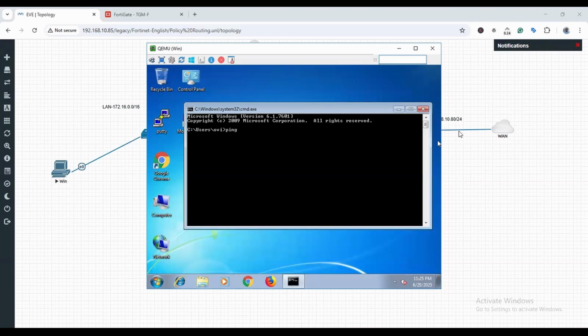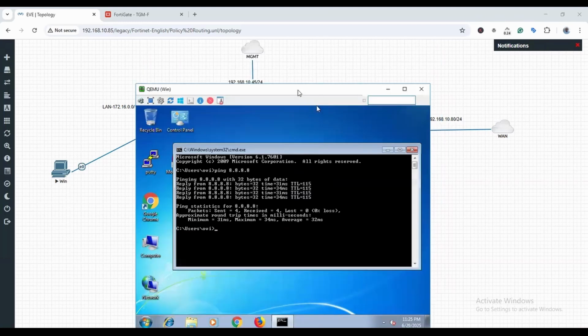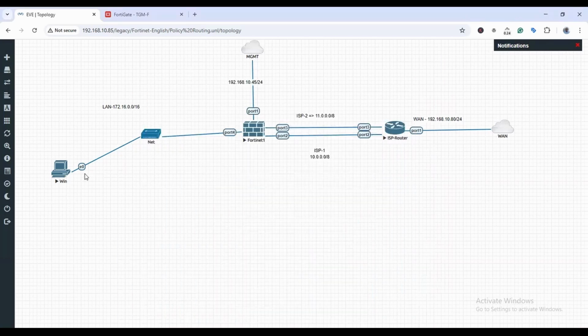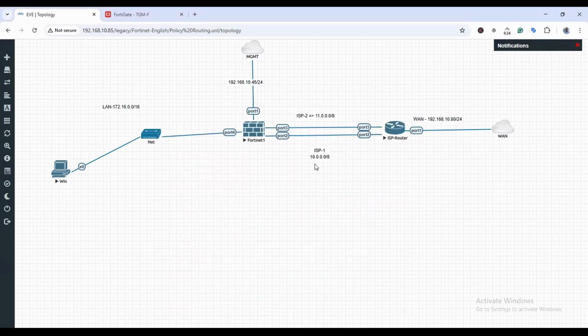Now let me open CMD. Now if I ping 8.8.8.8, you can see we are reachable. But what I want is to understand which link has been used, whether the reachability is from ISP1 or ISP2. We need to check on that. So we can use the command called tracert 8.8.8.8. Now let's see which link is used. You can see it's the gateway IP. Next it is using 10.0.0.2, which means it is using ISP1.